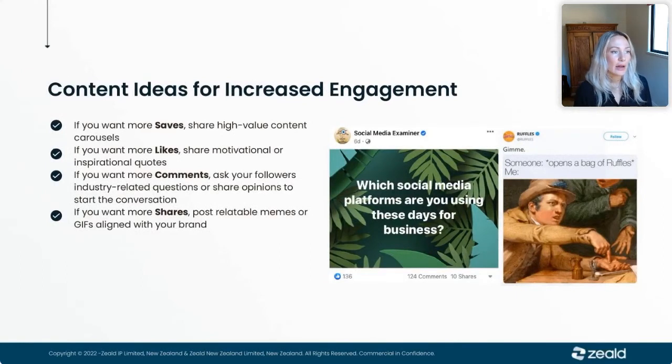Okay, now just in regards to some content ideas, and this really depends on what your desired outcome is. So if you would like to have people save your content, then sharing high value content is what you want to be doing. If somebody saves your content, it indicates that they found it so interesting or valuable that they want to come back to it later. So if you are wanting people to save your content, which you should be wanting because that's one of the most important metrics, then you should focus on sharing high value content. And I mean, you should be doing that either way.